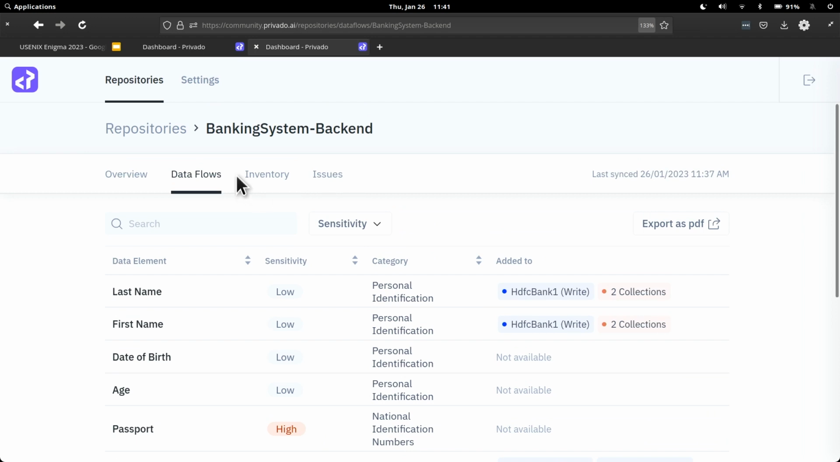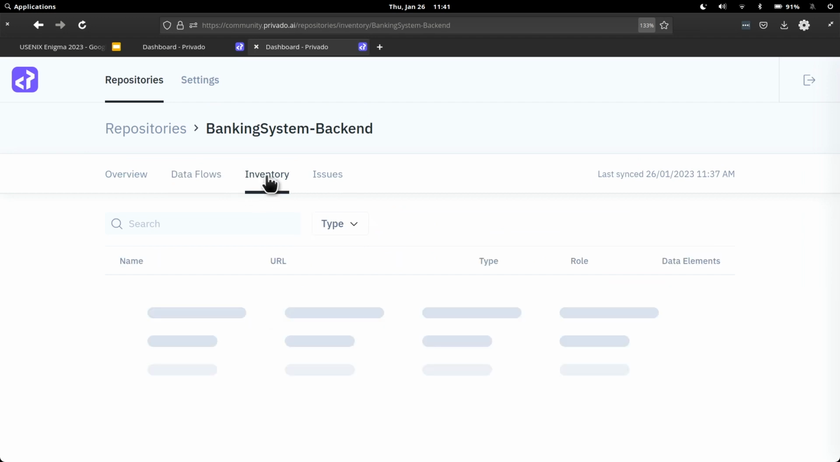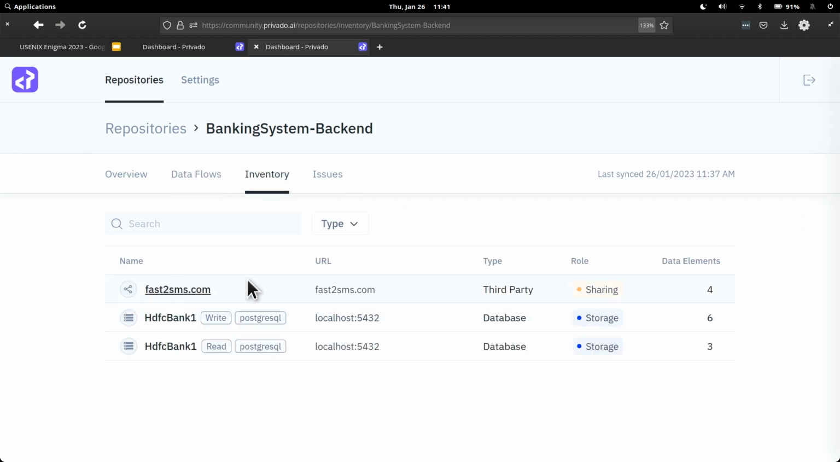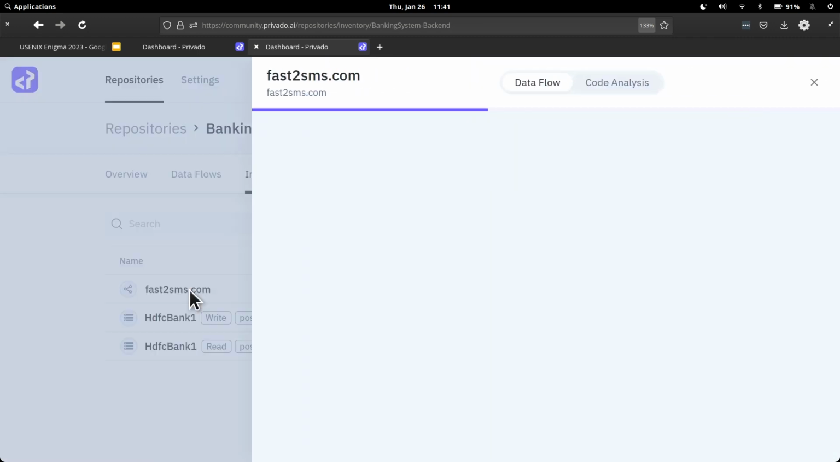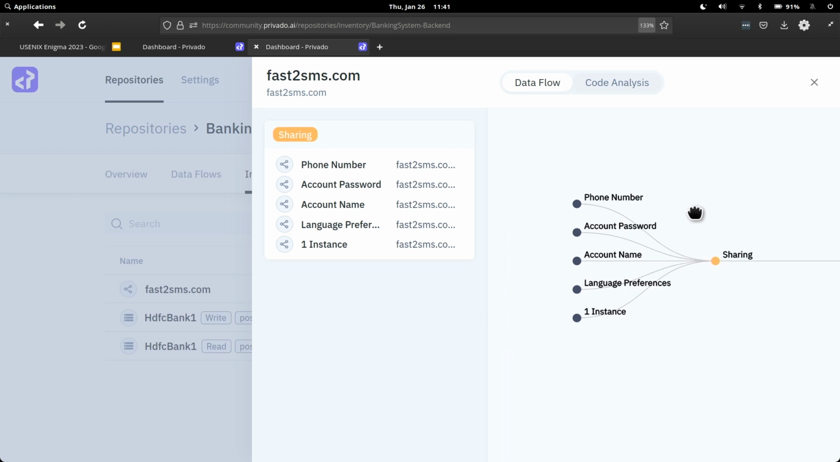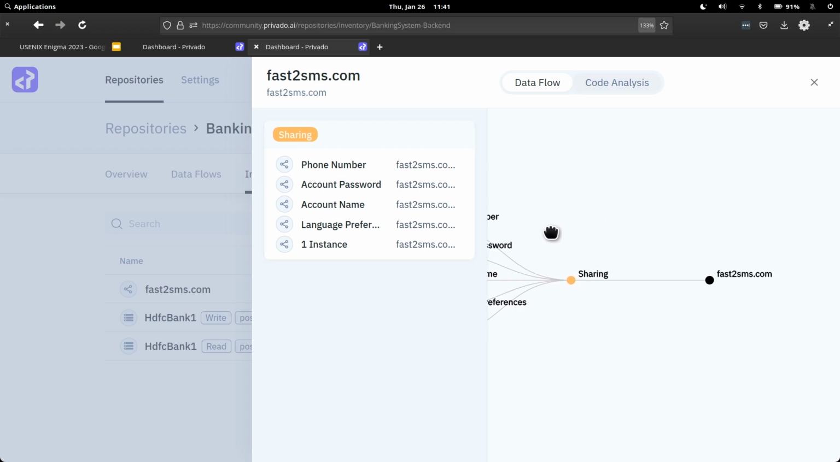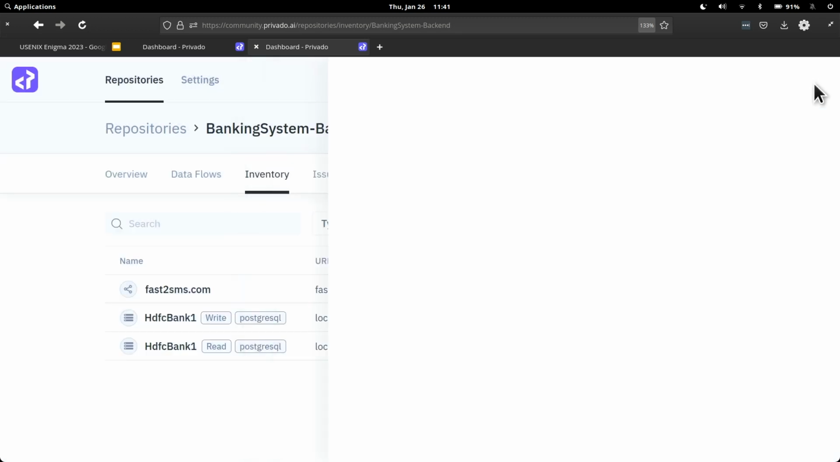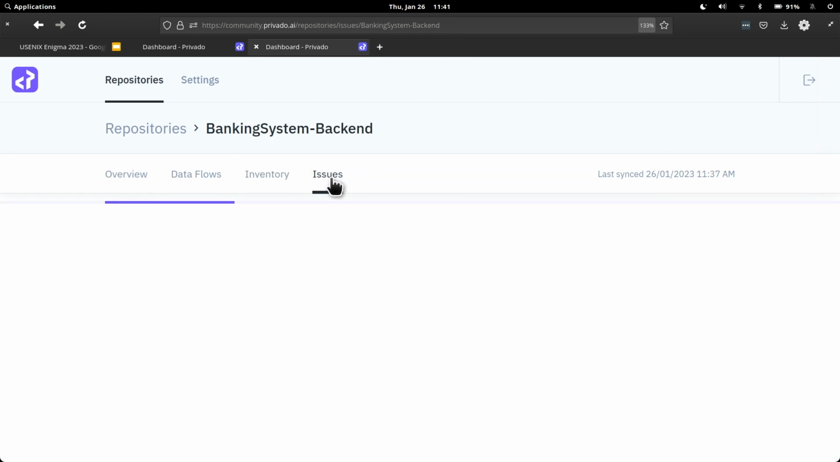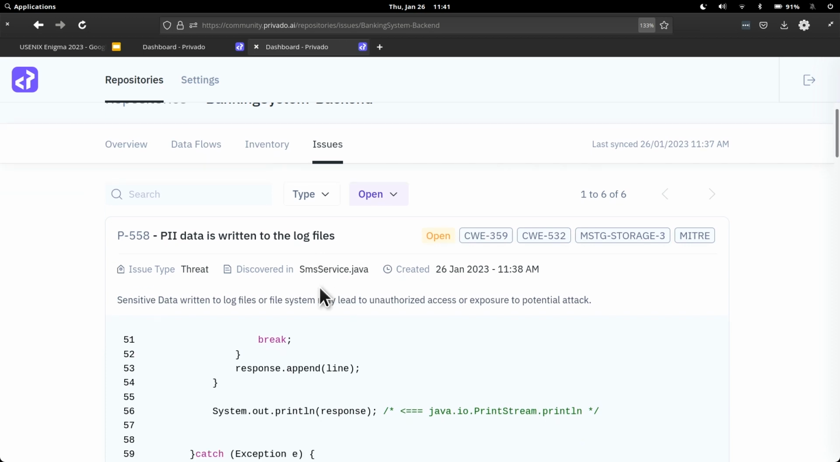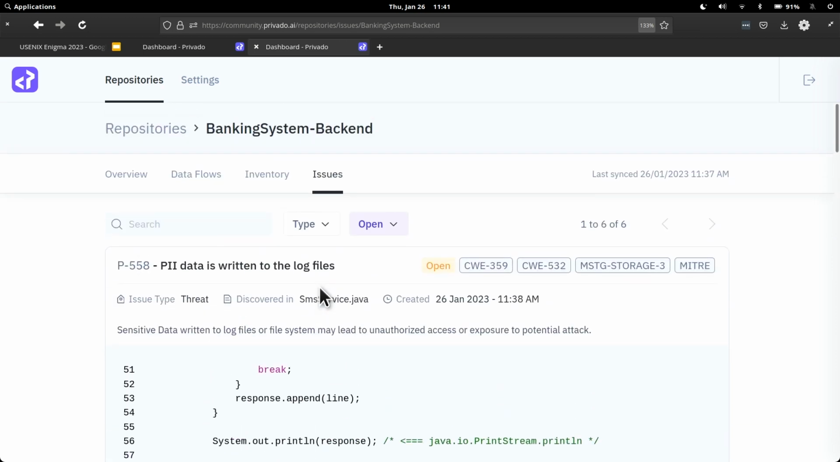There are other things also, inventory to do the reverse stuff, which means you can try to understand what is going inside Fast2SMS. So you can see that, okay, phone number, account, password, all these things are getting shared. So you can do the reverse thing also. There are issues also. You should explore it. There is work to be done in actually writing this properly in YAML. I would suggest doing that. Patches are absolutely welcome here. End of demo.